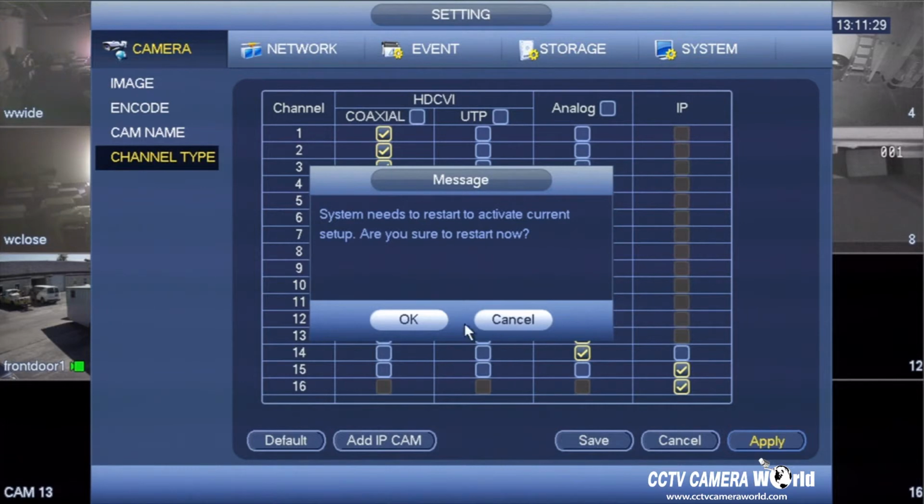Once your DVR restarts, your channel type will be changed. If adding an IP camera, please see our video, Tribrid DVR, How to Add an IP Camera.